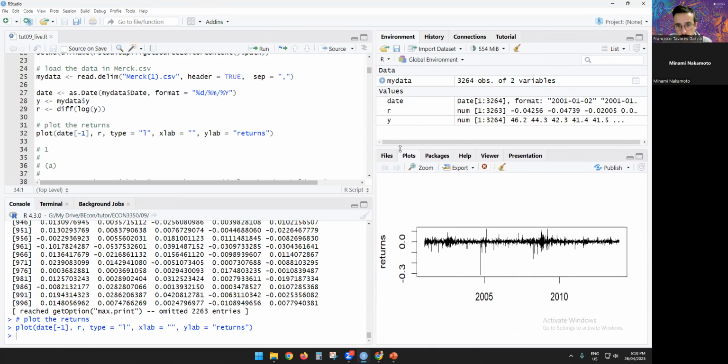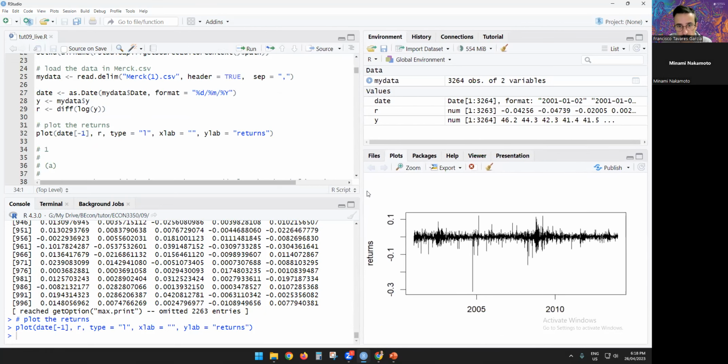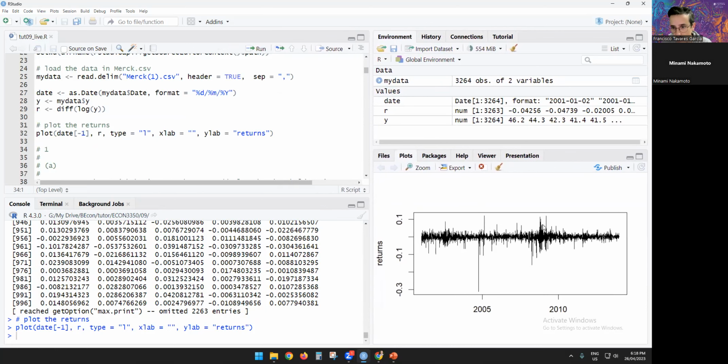Oh, it's looking very small on my screen. Let me try to expand it a little bit. But have a look at how it is looking. It looks quite stationary, but you will see it's not really homoscedastic, right? You have quite a big cluster of volatility here, some huge spikes in here, and so on.